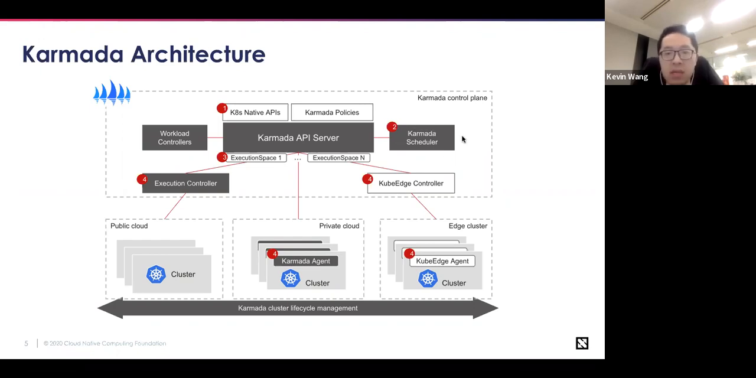And the Karmada scheduler here is mainly for scheduling the resources that have different resource requirements. For example, the config map just needs some storage for the metadata, right? But the deployment or StatefulSet need the actual CPU and memory from the member cluster. So the Karmada scheduler will deal with that, taking the cluster's resource availability and also the cluster's status into consideration.